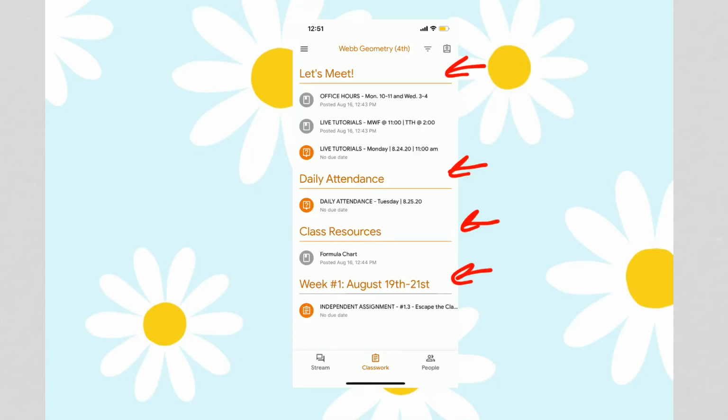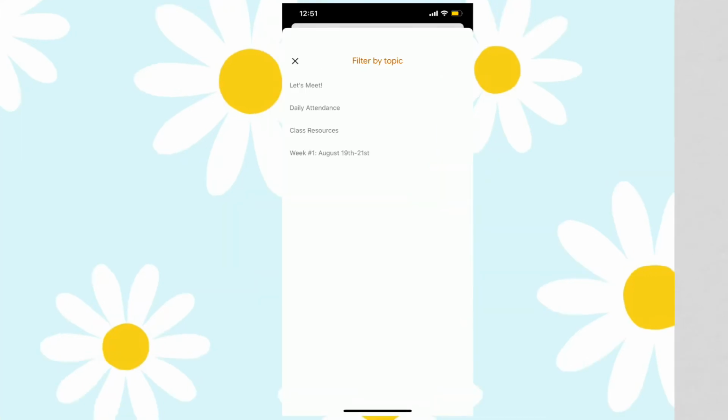Now, the only thing different here is, remember, on the computer on the left, you had the topics listed there. Now, on the mobile, you still have the option to filter by topic, but it's this little triangle with the 3 lines. If you hit that little triangle with the 3 lines, it does say filter by topic, which would be how you would choose a topic. From there, you can go where you need to go. So if you're looking at your task for week 1, you can go there. If you want to do your daily attendance, you just hit that, and it's going to take you directly to that topic, just like it did on the computer.